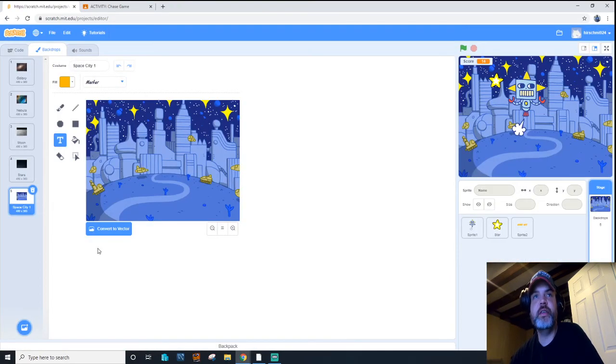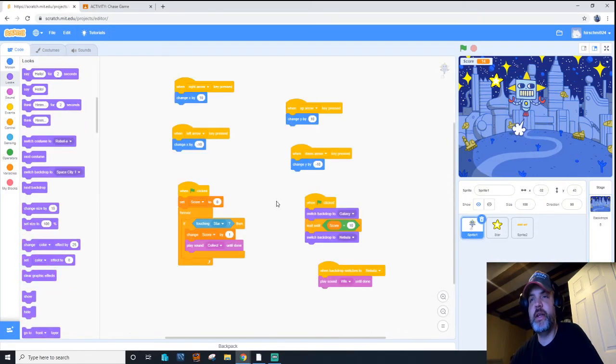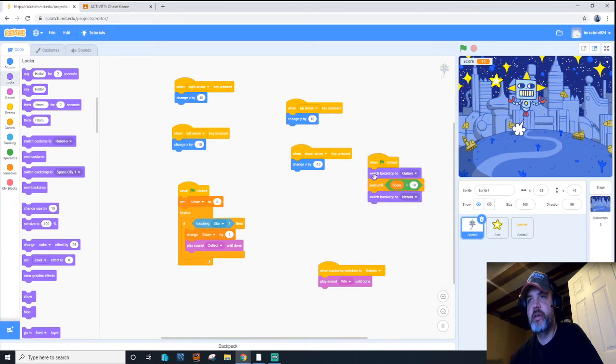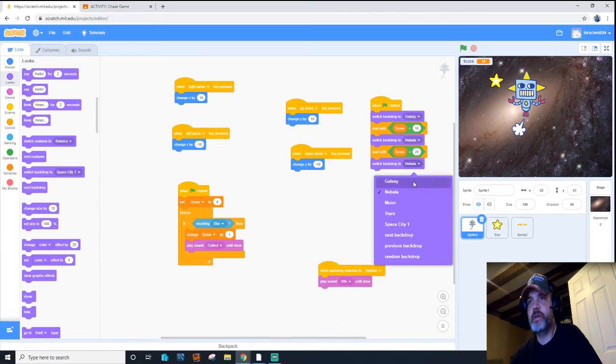You get to the space city to win. Okay, so then go back to our code. So right now it says switch from galaxy to nebula when score equals 10. So what we're going to do is duplicate. So now when the score equals 20, we're going to switch it to moon.